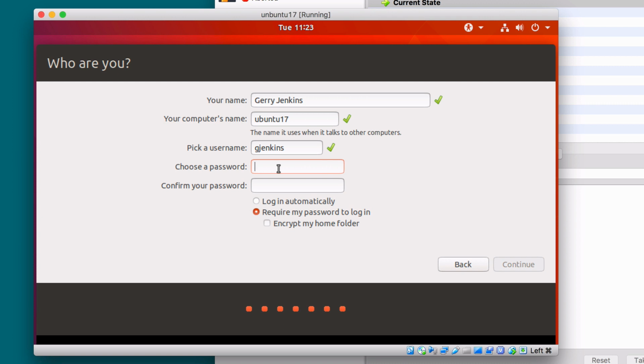Remember, you're logging in to a virtual environment that's already on your Mac that's secured, so if you wish you can do a simpler password than you normally would. If you expose your virtual environment to the internet, you maybe want to be more careful. And then what I normally do is say log in automatically. Since I'm on my Mac, I don't want it to ask for my password just to start up Ubuntu.